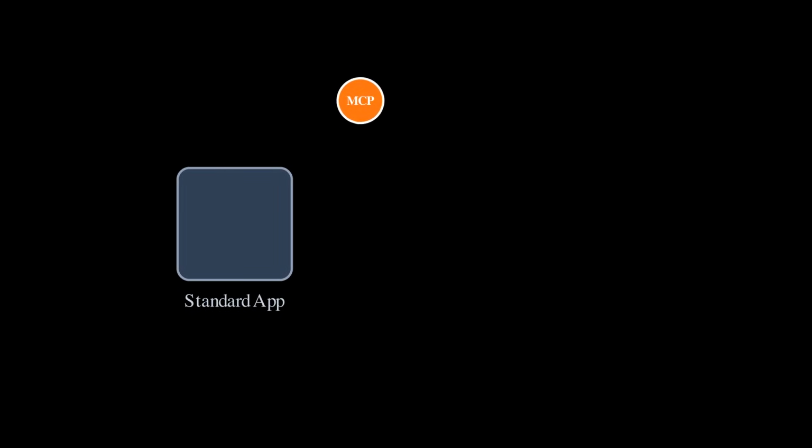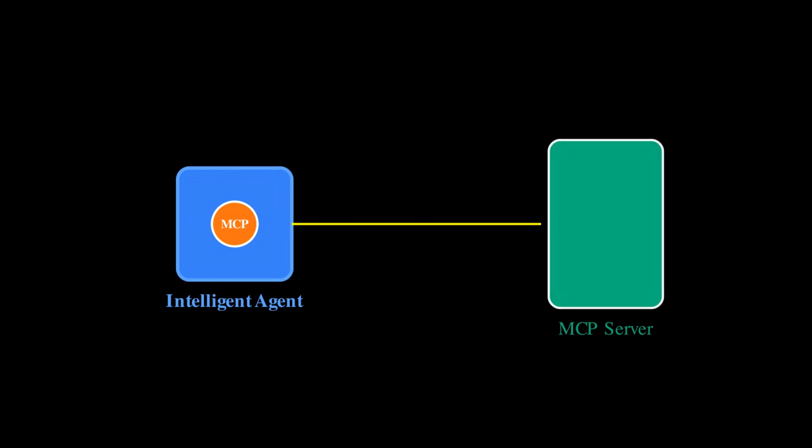A standard application is an isolated box. It is static. But when you integrate an MCP client, you transform that box into an intelligent agent. Suddenly, it creates a bridge to the outside world, allowing it to discover tools, resources, and prompts dynamically.